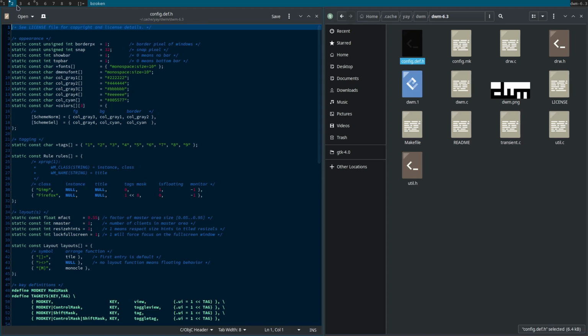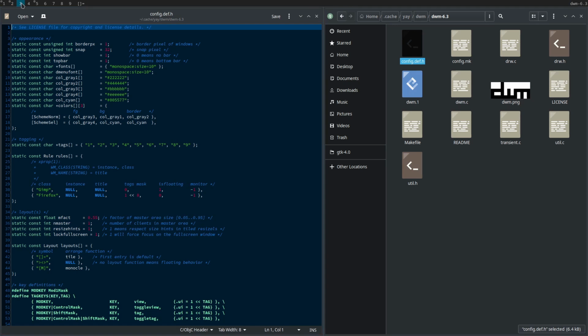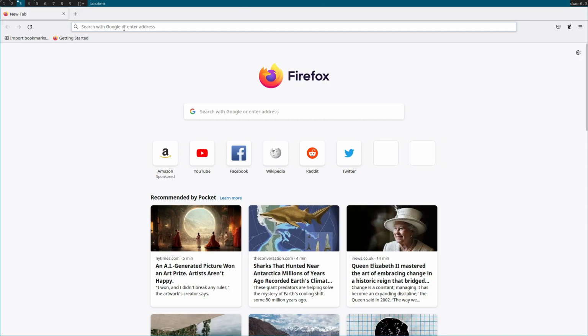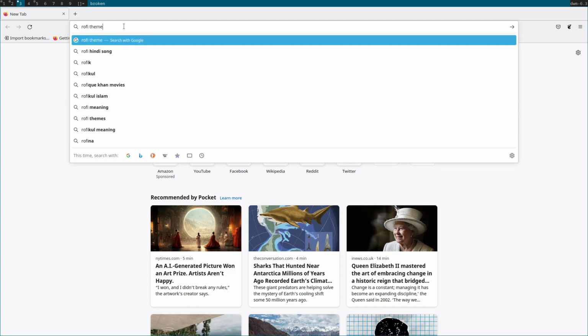Now dmenu, we are not going to use dmenu. Instead of that, let's use Rofi. But before that, we need the Rofi themes, right? Because it doesn't really look good without a theme. So let's open Firefox. I don't know what the problem is with my dmenu. It doesn't open for some reason. It was working the other day, but today I'm having problems. So let's go for Rofi themes.